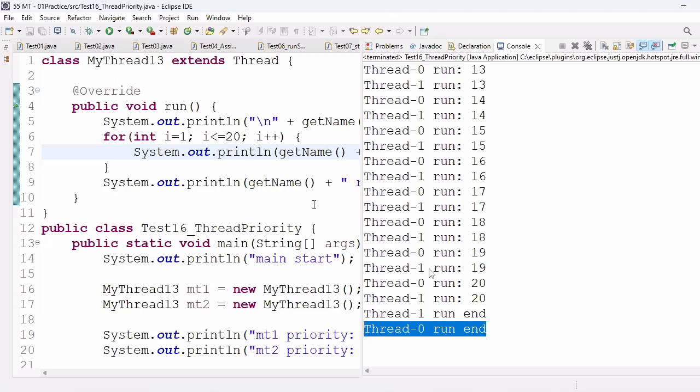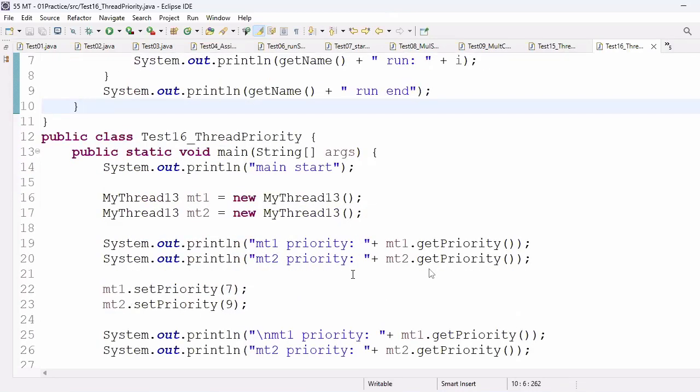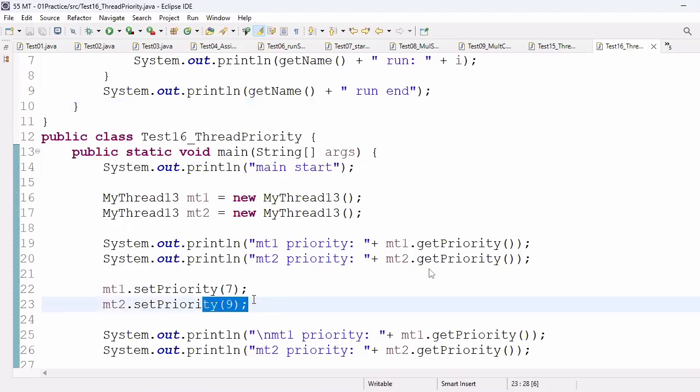That means, what did you understand from here? A high priority thread is not meant for executing first, it is meant for completing first. If a thread has a high priority, more time slice will be assigned. In the thread scheduling algorithm, the thread scheduler will assign more time slice to the high priority thread. So if I ask which thread will execute first, first means not only starting first, completing first also.